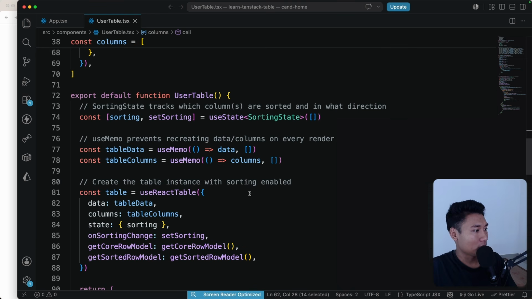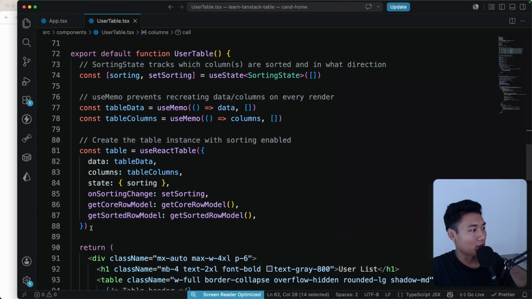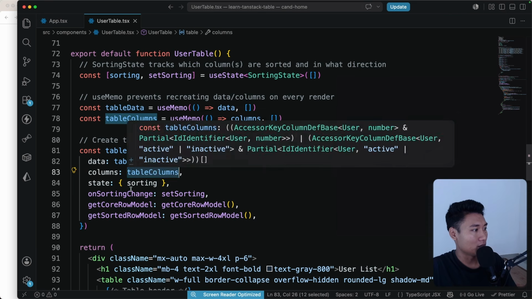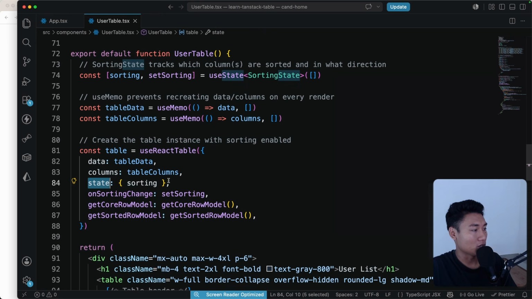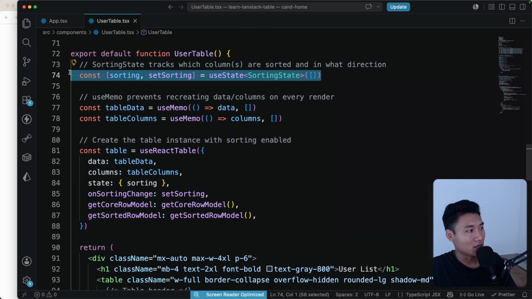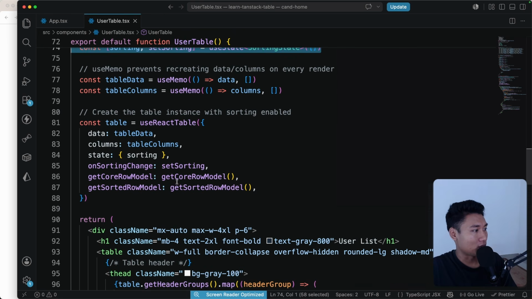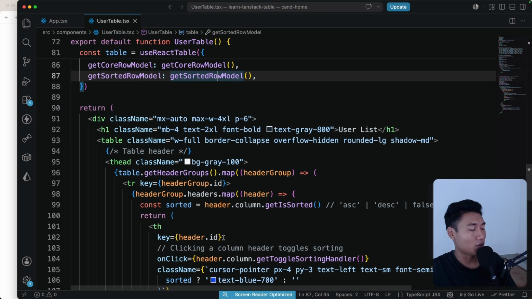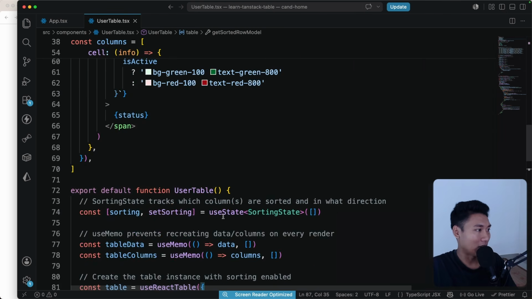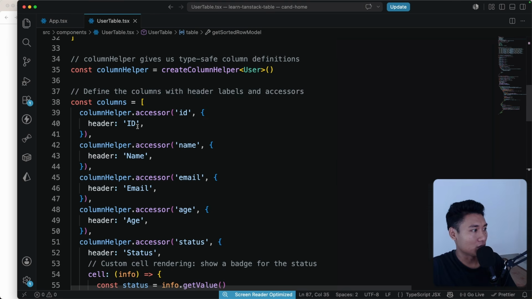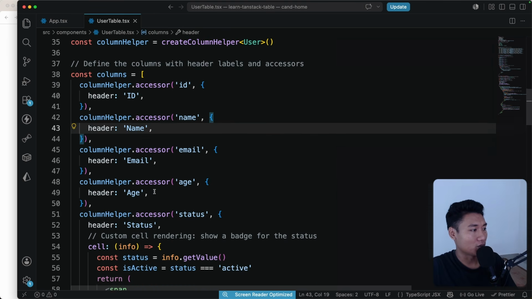Then also the important part again is this table variable here, right? Data is set equal to table data, columns to table columns, then the state is set equal to sorting. The sorting is the state in here. Then etc. So I think you don't have to know everything, because now in the AI era, you don't have to know everything, but at least you understand how to change the label and etc. Right? How to add a column.